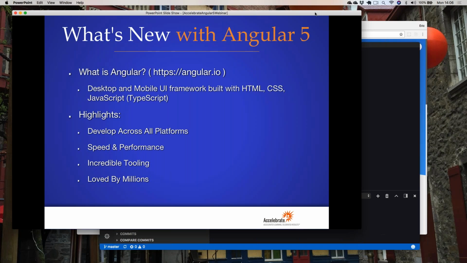Incredible tooling. There's lots of great tooling out there that you can use with Angular 5. Probably the best tooling, and it's not even an Angular 5 specific thing, but the best editor out there, in my opinion, is Visual Studio Code. I love Visual Studio Code and its TypeScript support. So if you're using TypeScript and you're building Angular applications, you've got some great tooling there to help you out. And of course, it's loved by millions.